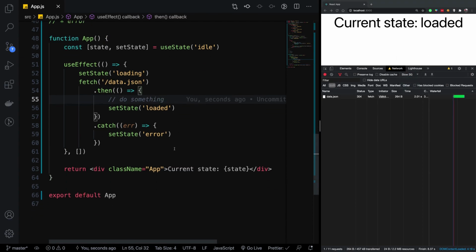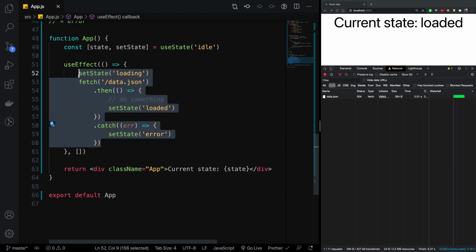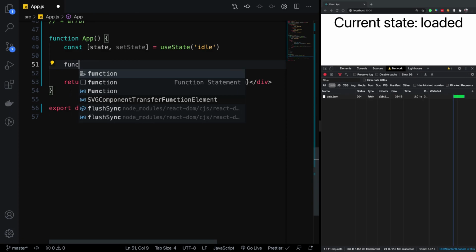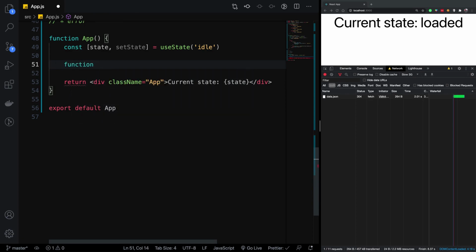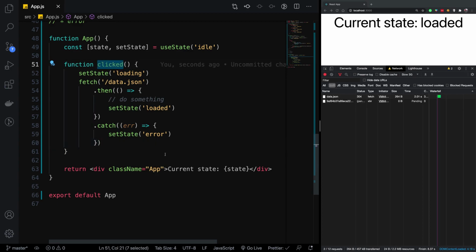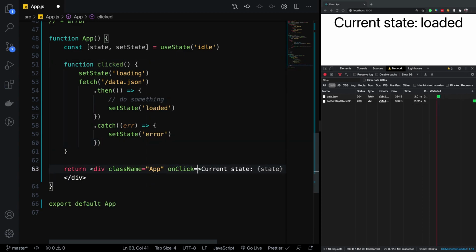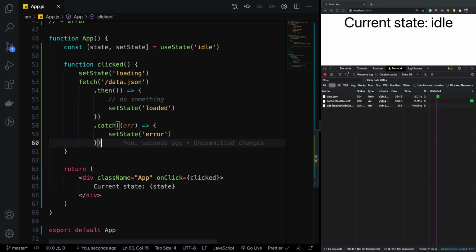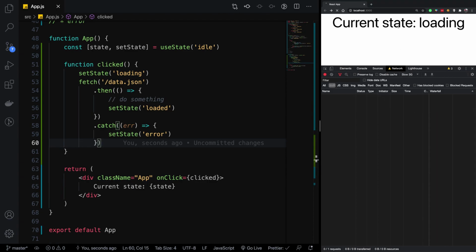So if I go ahead and, for example, let's say I have a button clicked here, right? Or maybe not in an effect. We don't really want that to happen in an effect. So let's add a function clicked, right? And we do onClick this thing, right? So now when you're on idle, when you click on this, well, let's refresh.